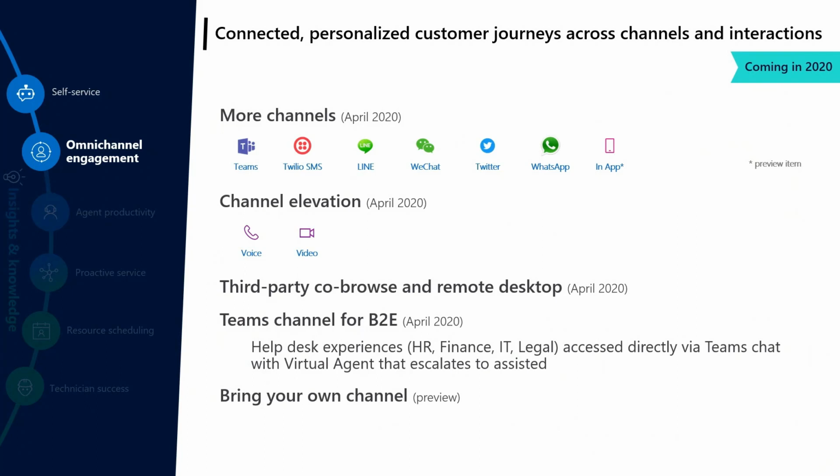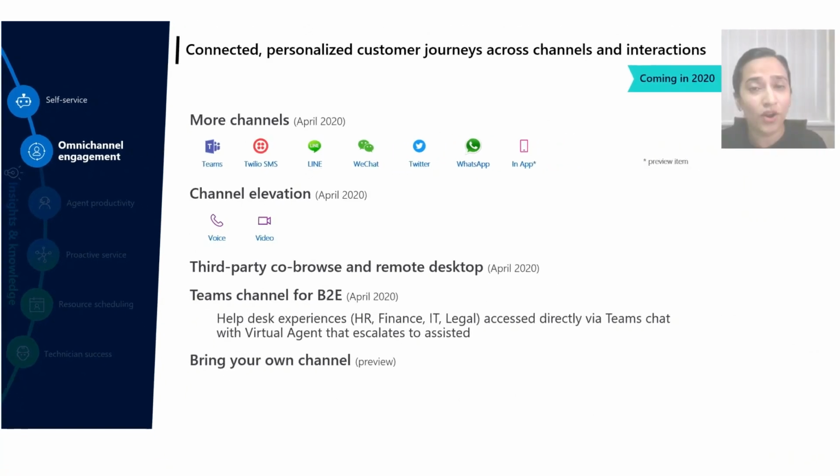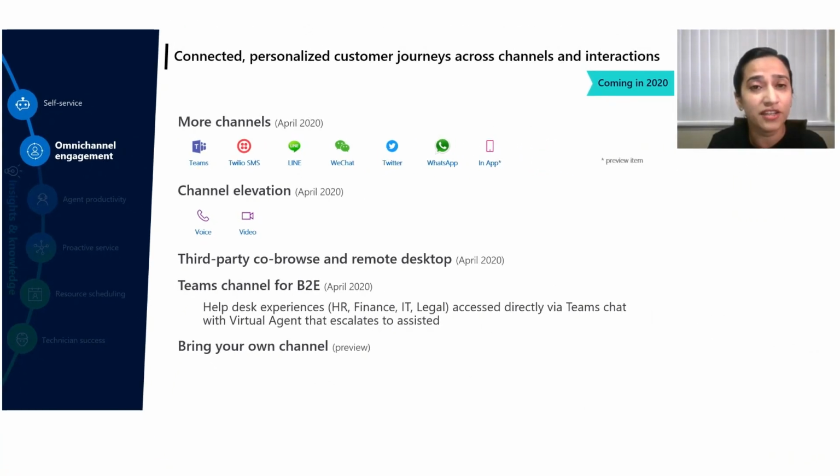Last but not the least, we all know the adoption of Teams is growing multifold, especially during the COVID period. And a lot of our customers have been seeing a great amount of adoption on Teams. That brought a very creative use case for Omnichannel, specifically around the business to employee help desk use cases, starting from an HR help desk use case for internal engagements, to a finance help desk use case, to an IT help desk use case, so on and so forth.